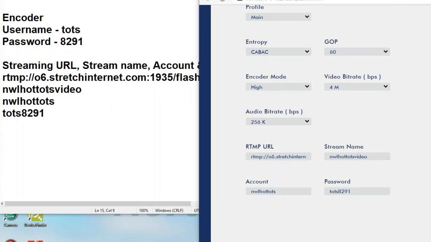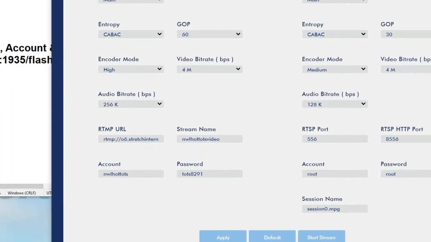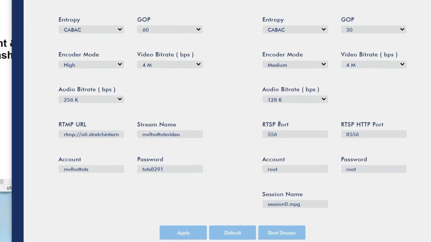Okay, and then come in here and just paste. And then your name is that. You paste that in here. NWL Hot Tots is the account. The password is tots8291. There you go. That's for this team. You will have your own set of things.